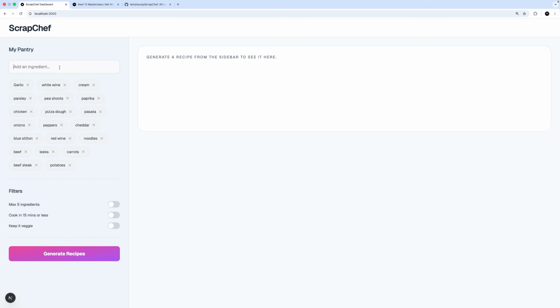For example, we can add items to the pantry over here, which is just using component state and also saving them to local storage so that if we refresh the page, those items are still going to be there. We can also toggle these filters down here. And if we then click on the Generate Recipe button, we just get the food items and filters logged to the console for now.